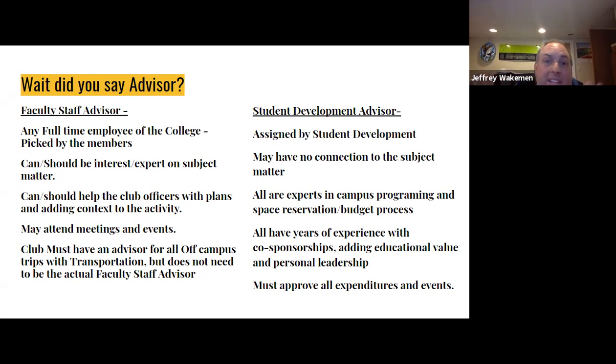And literally anyone who doesn't work in my office counts as this. They might be an expert on the subject matter, but they don't have to be. They should be someone who helps the officers plan, helps to add the educational components to the events. But like I said, they don't need to be an expert on the subject. They might be attending your events or meetings, or they might not. It's not a requirement. The requirement really is that they work on campus and they will work to support the club or organization. That's really the only thing they have to be.